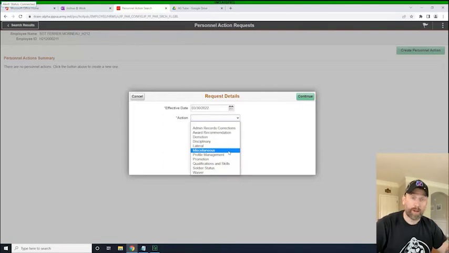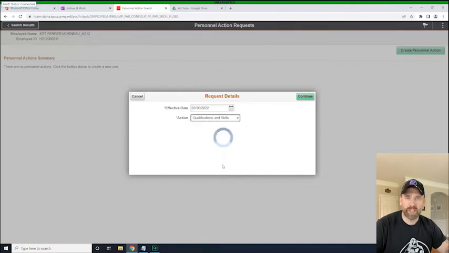So I'll pop an I-card up there for you. A waiver is going to be a promotion action, but we're just going to select qualification and skills. We're just going to give this individual an ASI. And the reason is we're going to add, or it says change ASI, but really it means add, edit, or delete. So we're going to go ahead and pop that in there and hit continue.